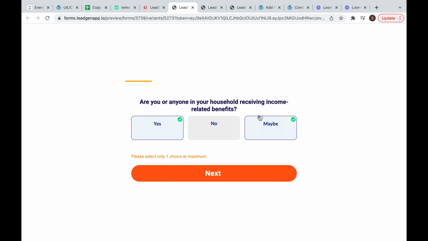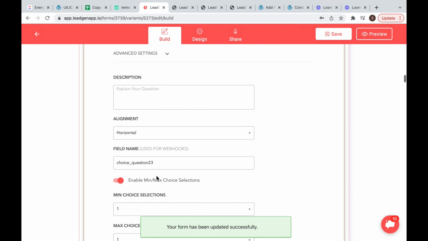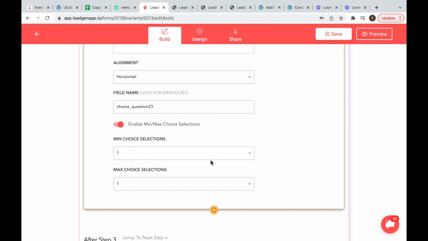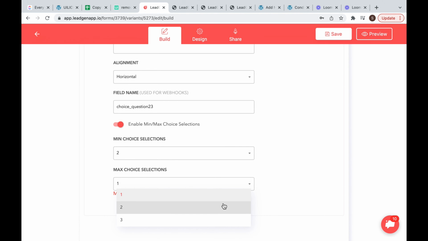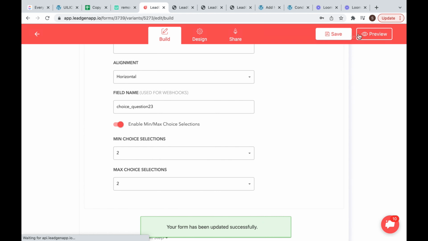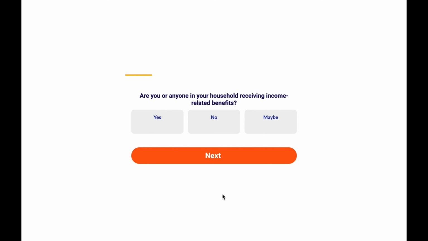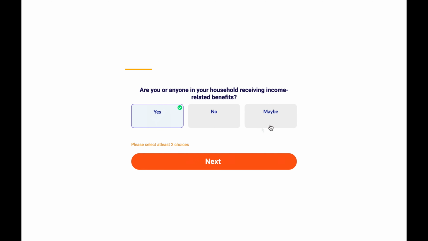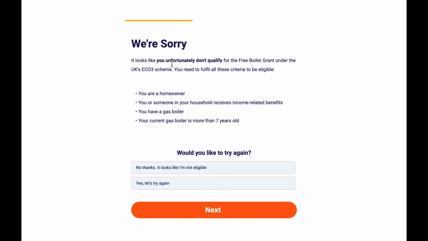So I go to the builder again, go to advanced settings of the multi-select question. I change my minimum choice selections and maximum choice selections. Let's say 2 and 2. I save the form, preview the form again, fill in the first step. Now click on yes, and I say next. So it is giving me an error that I have to select at least 2 choices, and then I click on maybe, and yes. This is the last step, that is, we're sorry. It is showing me that I'm not qualified as a user.